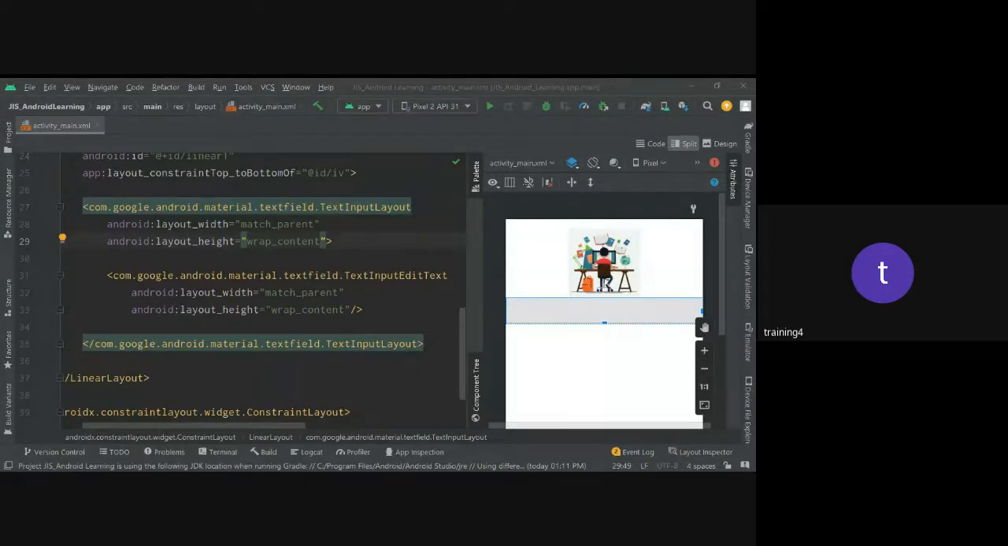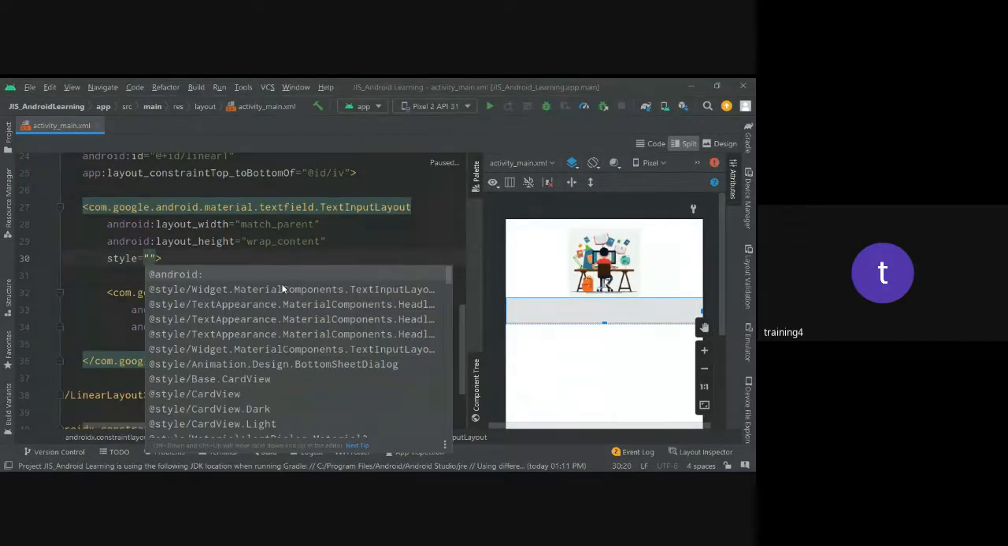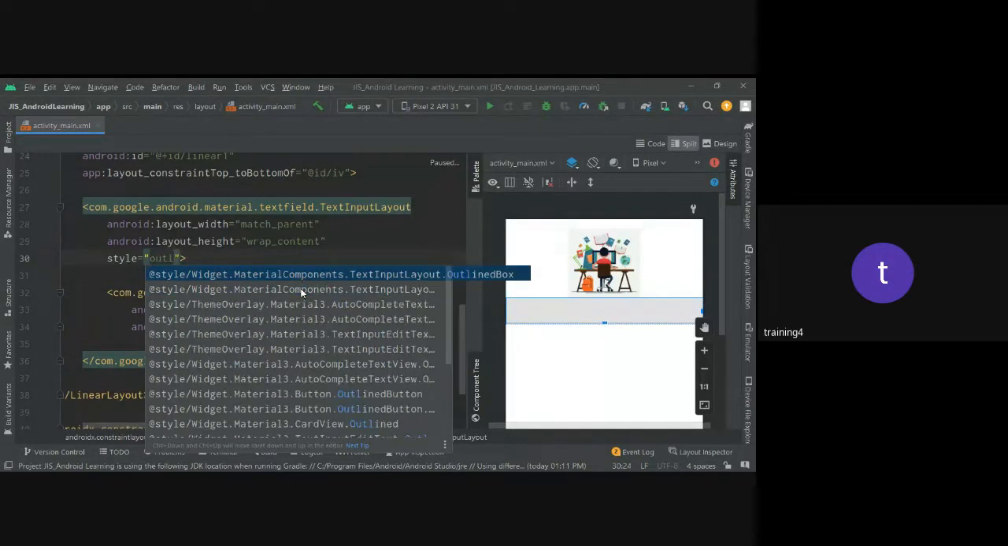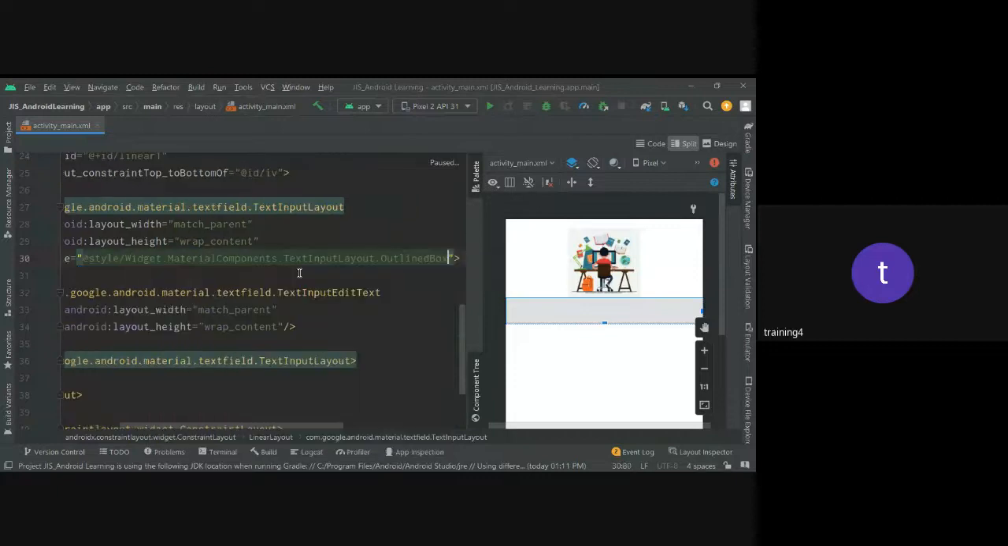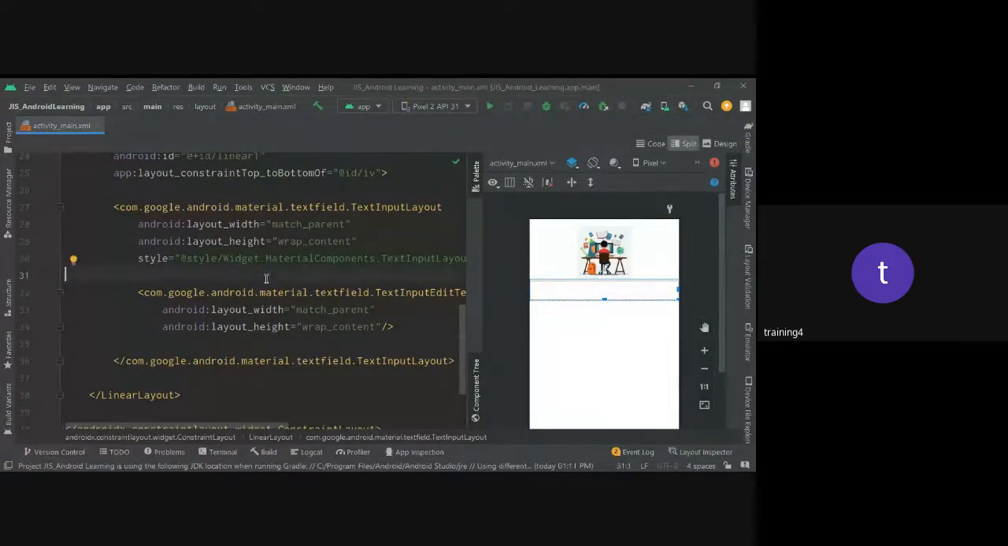Okay, done. Now within this text input layout, within the tag actually, add an attribute. The attribute name is style. Add the style attribute, and here choose the style as TextInputLayout.OutlinedBox. You can type out outline box or something like that. You will get the option for widget.MaterialComponents.TextInputLayout.OutlinedBox. Choose it, and you can find the outline box will appear here, meaning a box with the outline.